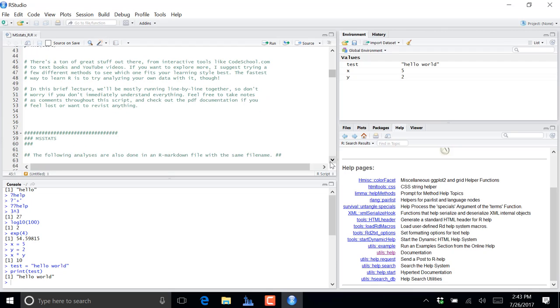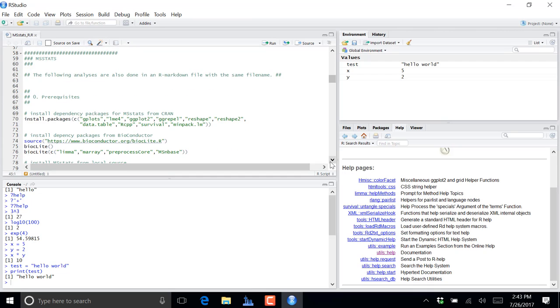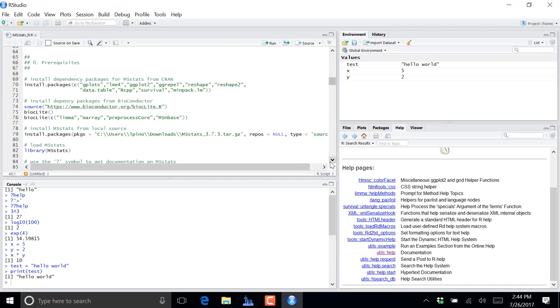So that was an extremely brief, cursory, surface level scratching of R, and we're going to be diving straight in after this. But there are so many resources out there if you wanted to get more comfortable with coding from scratch. For now, we're going to go down to where there's all the pound signs and it says MSstats. We're going to start with step 0, prerequisites.